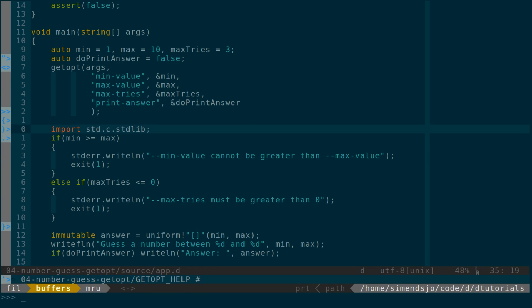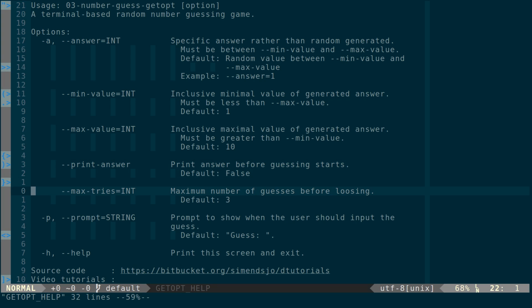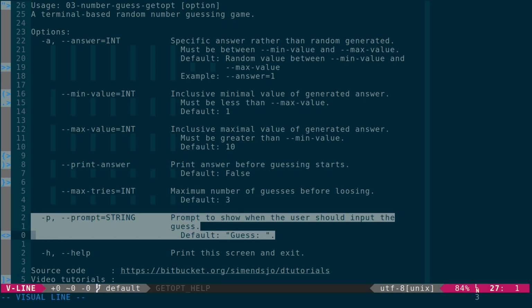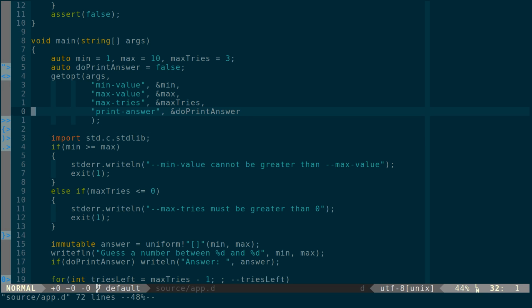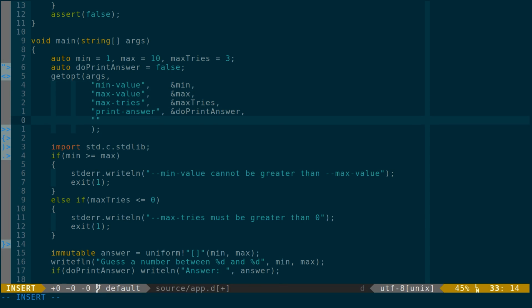Next up, we can implement this prompt option, and you see this is the first option that we want to use a short value for also. So let's implement this one, and we have the prompt, and then we can specify this bar symbol and then P for the prompt.